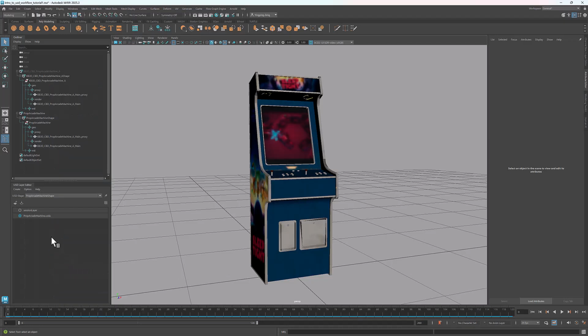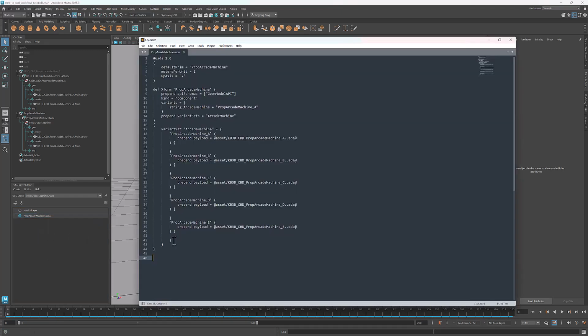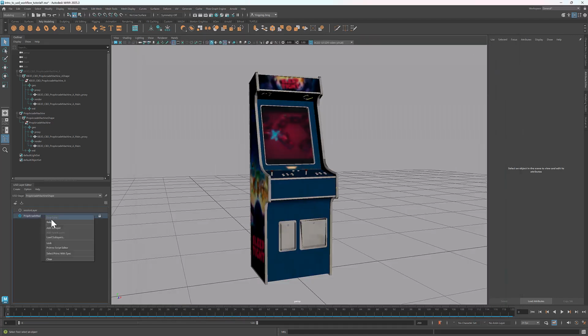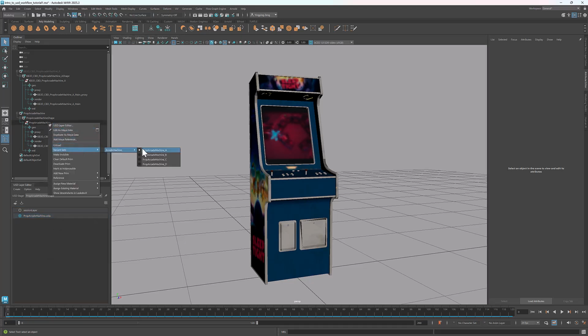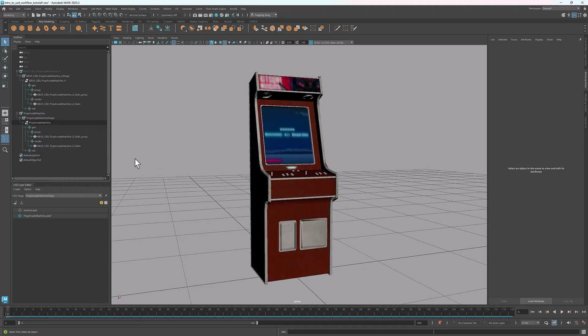Another feature I want to mention is reload. You can find it in the context menu. This feature lets you reload a USD file. For example, if I remove the last variant and save the file, after I reload the file, you'll see now the variant set has only 4 variants. This feature is useful when different artists are working on the same project simultaneously. You can always see the most updated scene by simply reloading the layers other artists are working on.